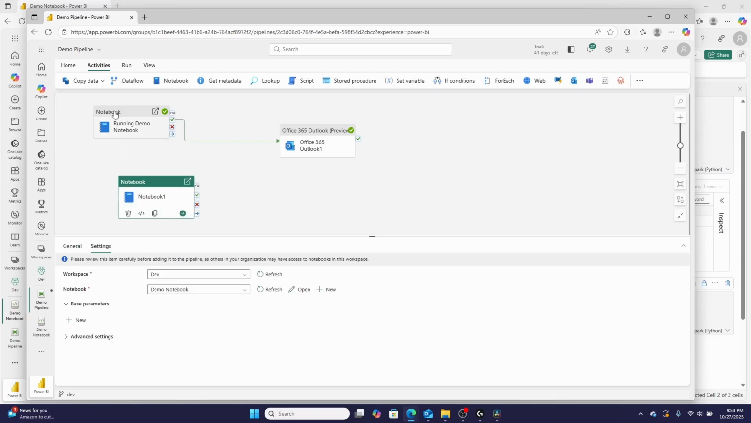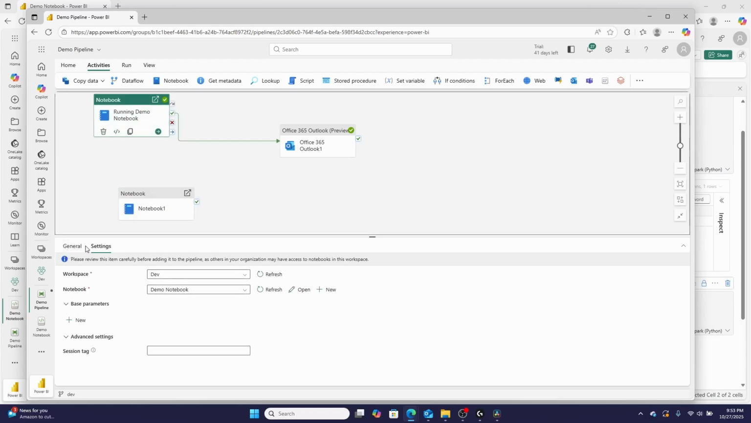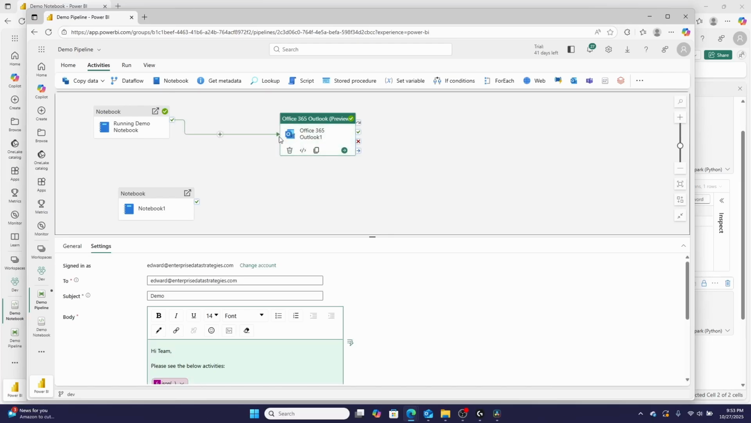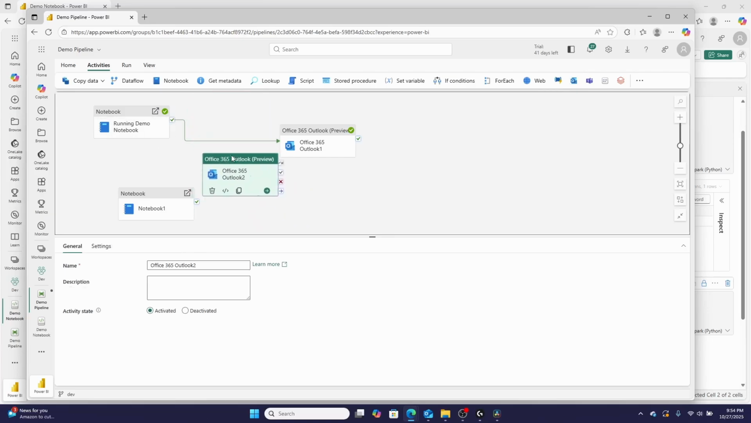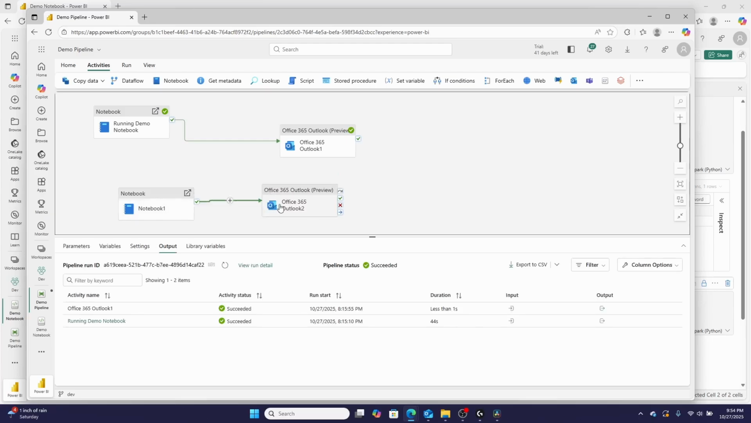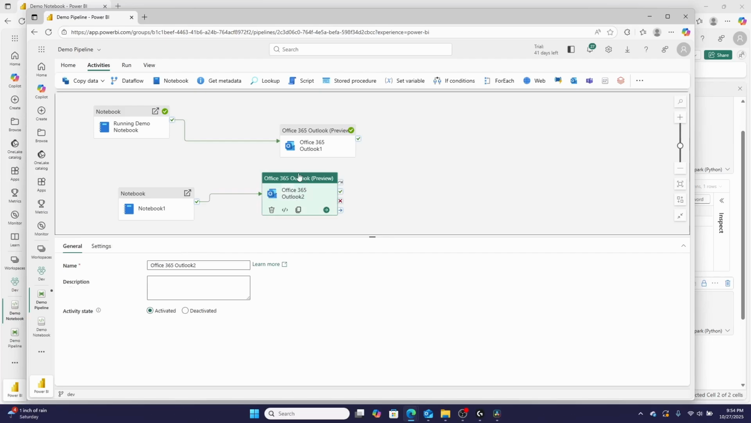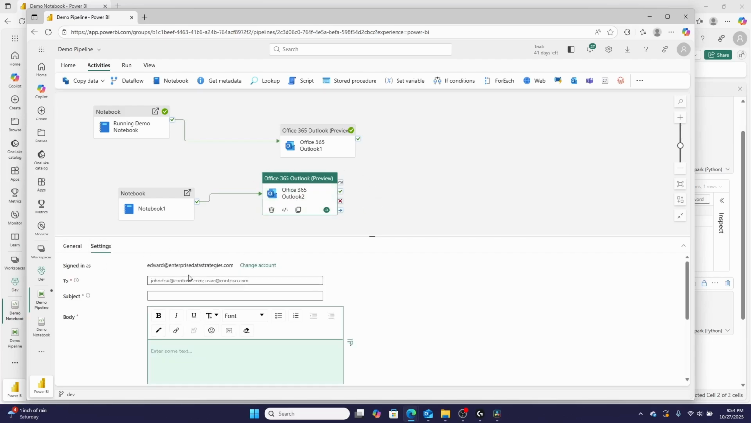Now, I already have configured this. So as you can see right here, I have a notebook step in this pipeline. And what I did was on success, that's this little green check mark, I say, hey, I want to send an email. Now, let's go ahead and add a second email activity to this exact same pipeline. So I'm going to do that by going over here to activities and then clicking this email activity right here. Now, in order to run it on success, I basically go over here to this little green and I just drag it over here to this Office 365 email icon.